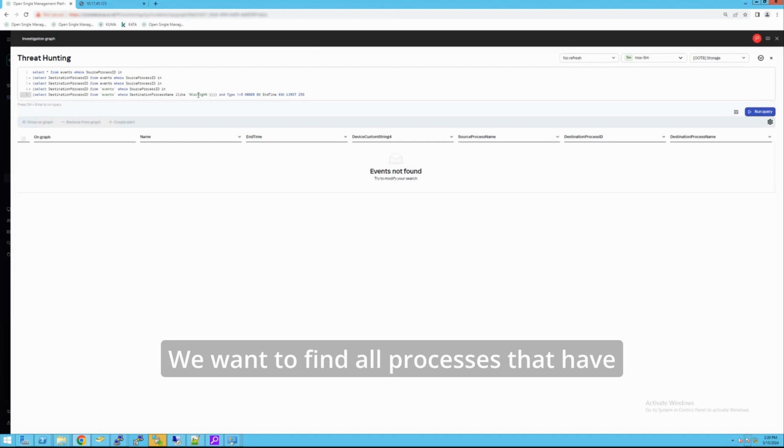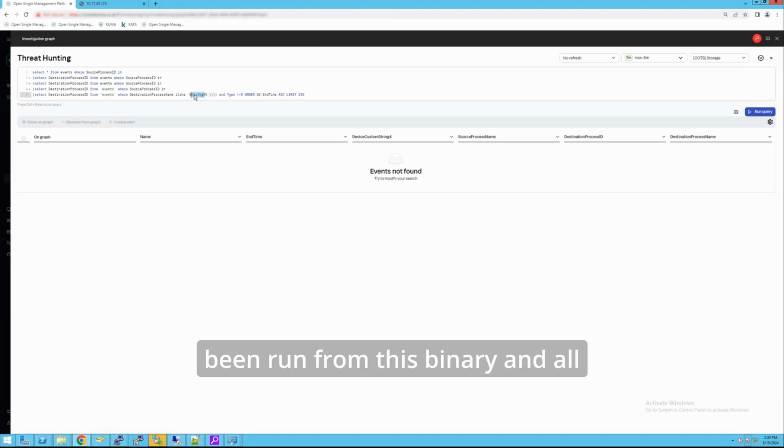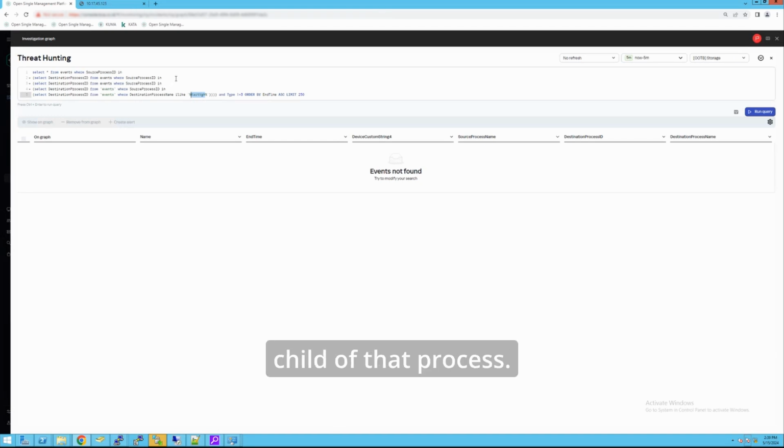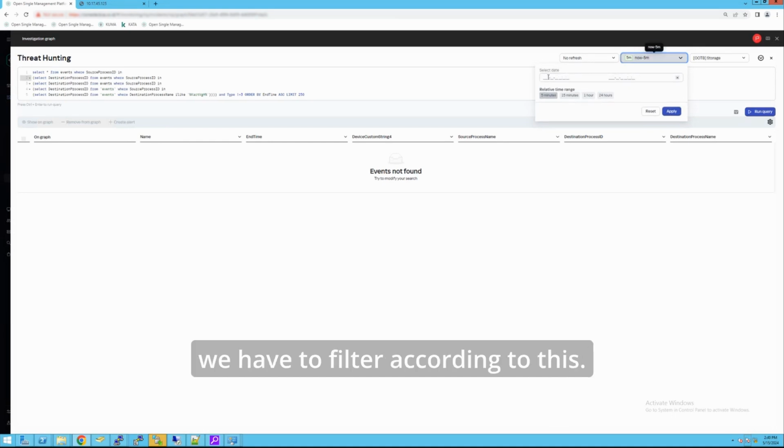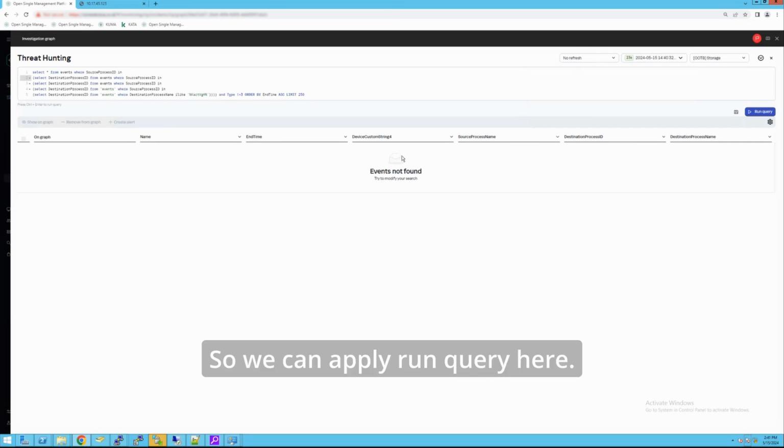We want to find all processes that have been run from this binary, and all children of this process, and all children of that process, and all children of that process. We know the timeline, we know from where this attack began, and we have to filter according to this. So we can apply the run query.